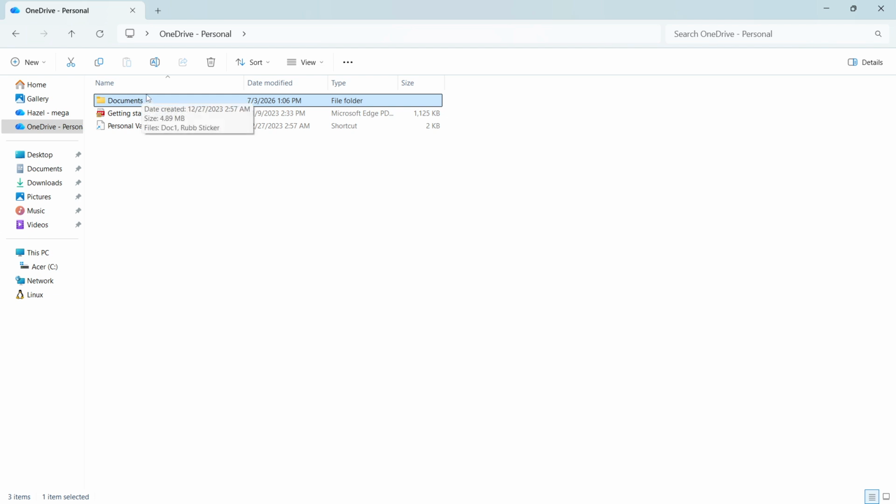After that, press Ctrl and X on your keyboard to cut the files. This prepares them to be moved rather than copied. That distinction matters because copying would leave the original versions in OneDrive and they would still remain in the cloud. Cutting tells your computer that you want to transfer those files to a new location.